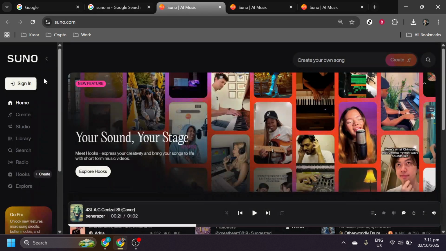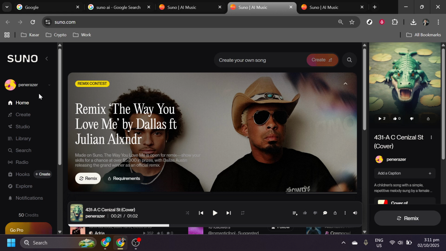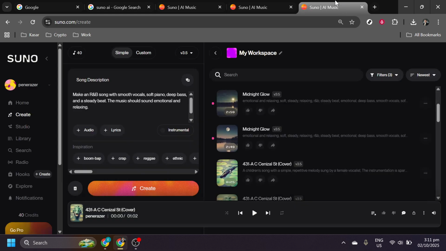Once on the Suno AI website, locate the Sign In option and click on it. If you don't already have an account, you'll need to create one. Follow the prompts to register or sign in using your existing credentials. Once you're logged in, navigate to the Create option on the interface and click on it. This button will lead you to the exciting world of music creation powered by artificial intelligence.